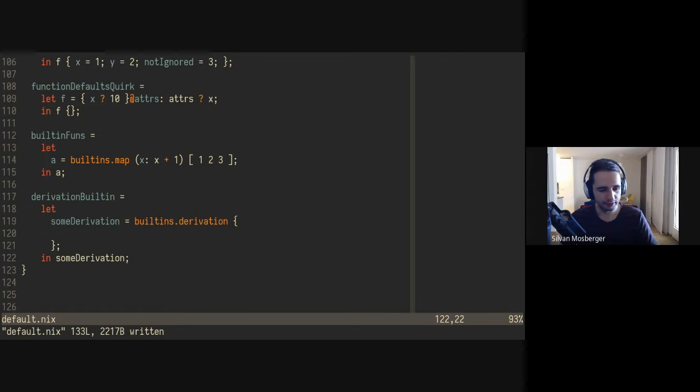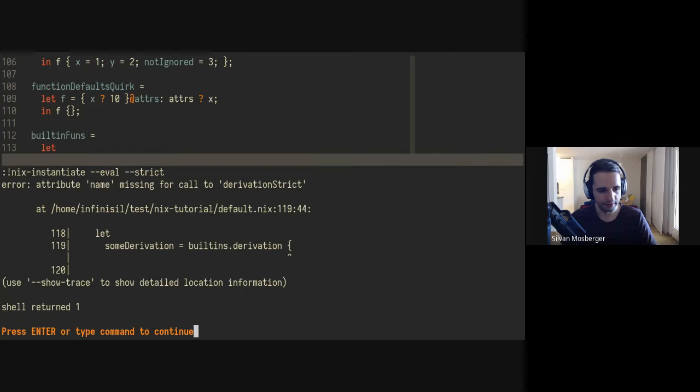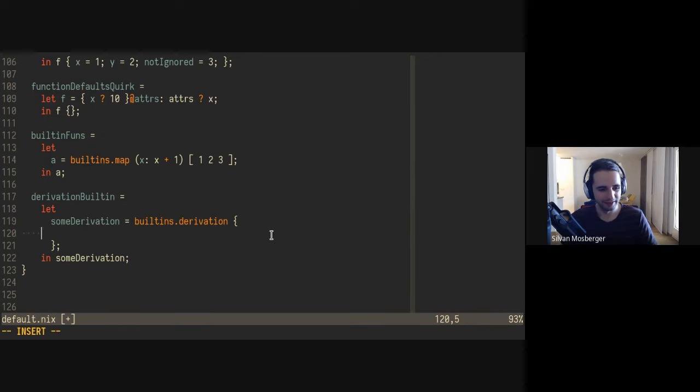Let's see, if we just do this, we should get an error. Yeah, so attribute name missing from the call. The error is, again, a bit messed up, but let's roll with it for now. So derivations need a name. Let's call this test.